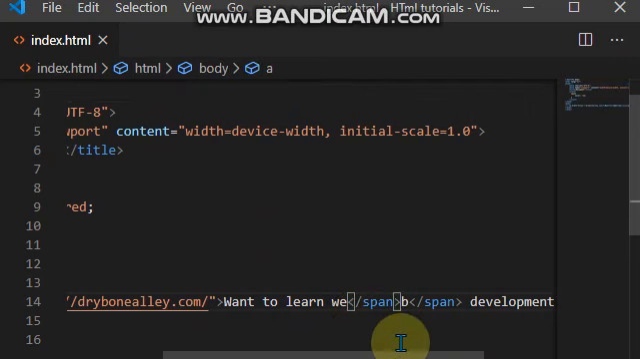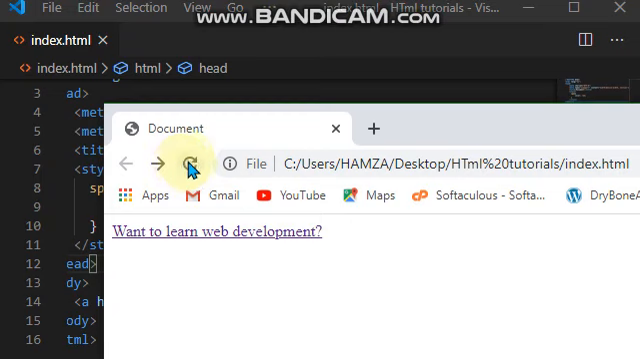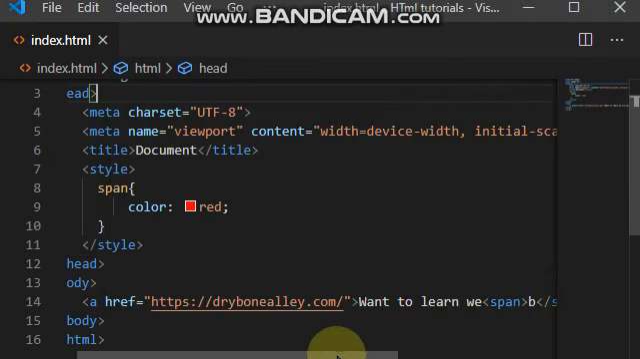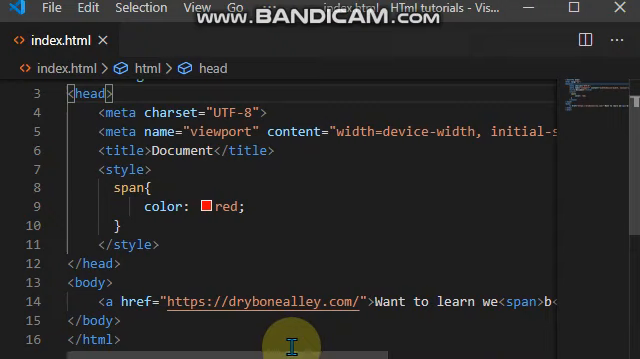Let me save and refresh, and then as you can see, the web is still intact. It is still one web, but the color of the B has changed to red. So this is a way of applying some particular styles to any part or area of your web page, using the span tag.